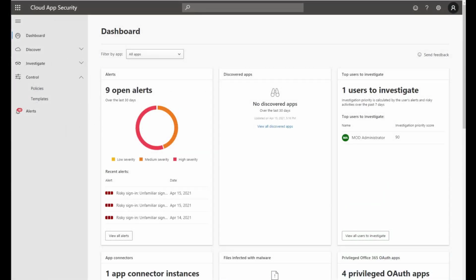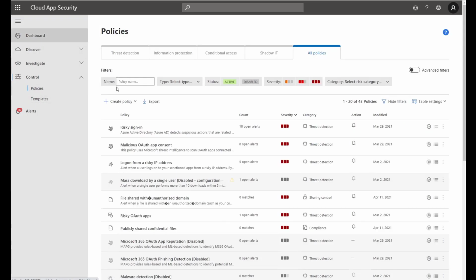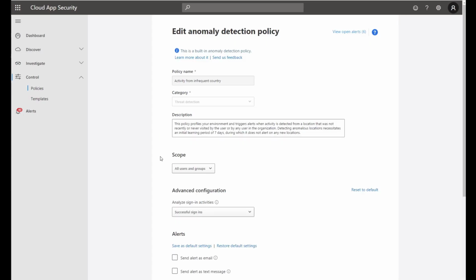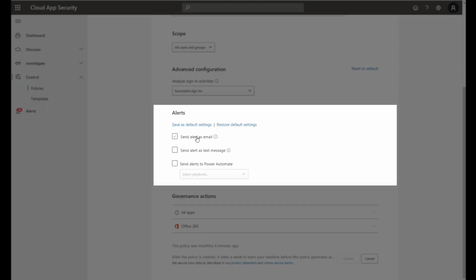Let's start off with a very common alert from MCAS, which is the unfamiliar country alert. This happens if users sign in from a VPN, or are in the midst of a travel. They sign in through the airport. MCAS is going to trigger the alert. So inside of MCAS, we're going to look at the policy for infrequent country. And when we look at this policy, we can go through the default alerts.